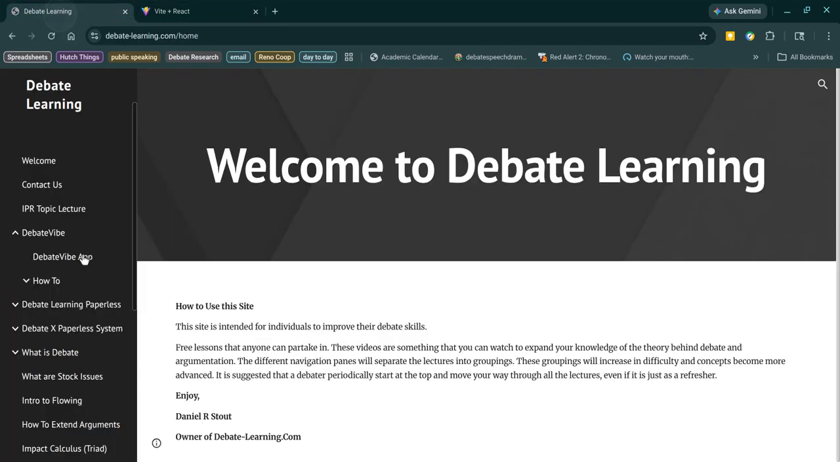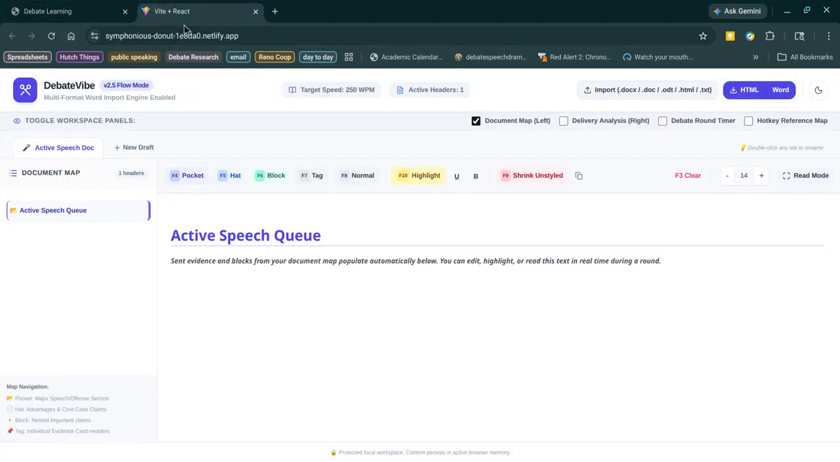So we clicked on the DebateVibe app and it opened up a new tab in the browser, and it shows you, when it opens, an active speech document. So you can see that there is one speech document ready right here when you open it up.